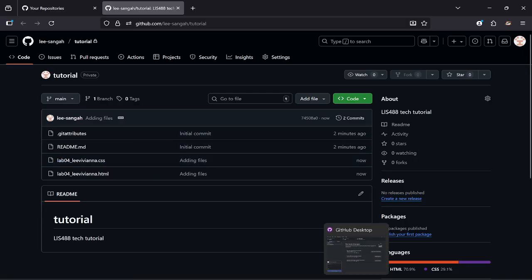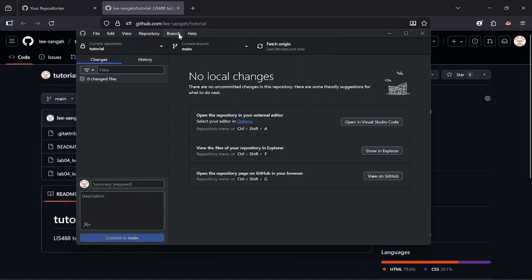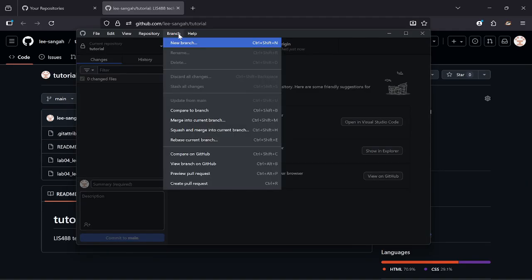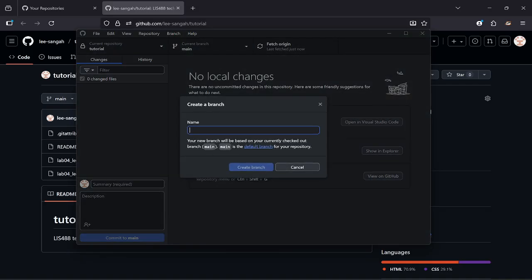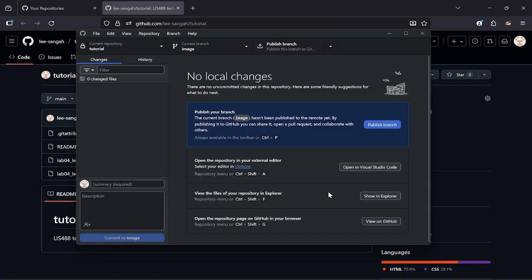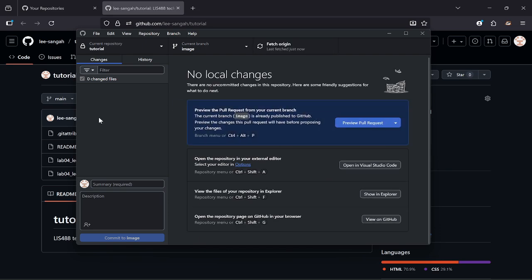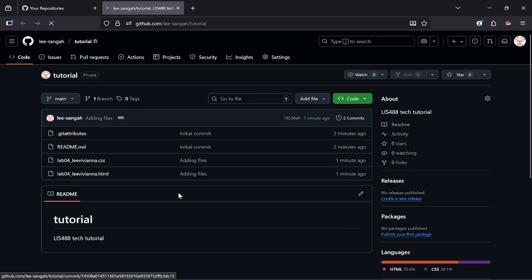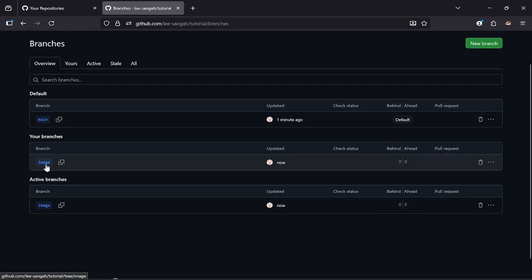So what I can do is create a new branch to work on my code before I merge it to main branch. So how can you do that? On here, you can create a new branch. And I'm just going to put image here. And I'm going to publish this branch. And now we're going to check here again. And you'll see that we have 2 branches now, which is great. We have the main branch and the image branch that I created.